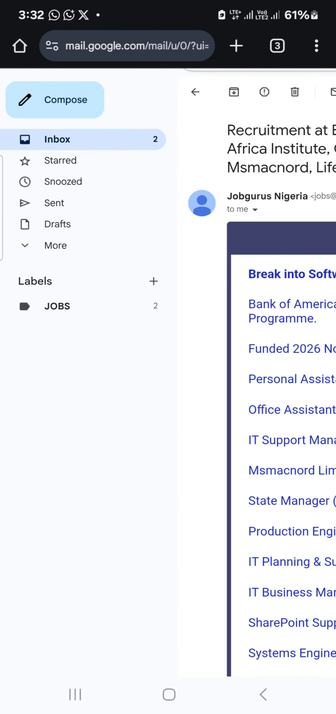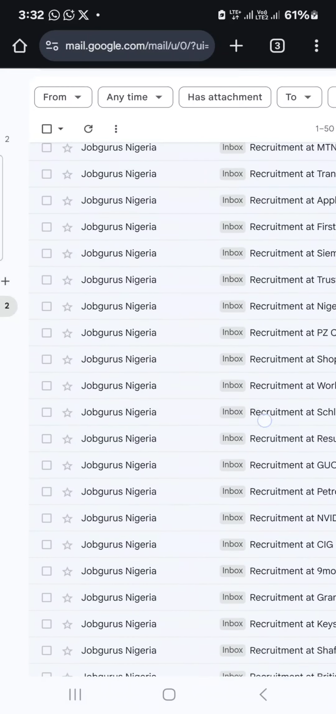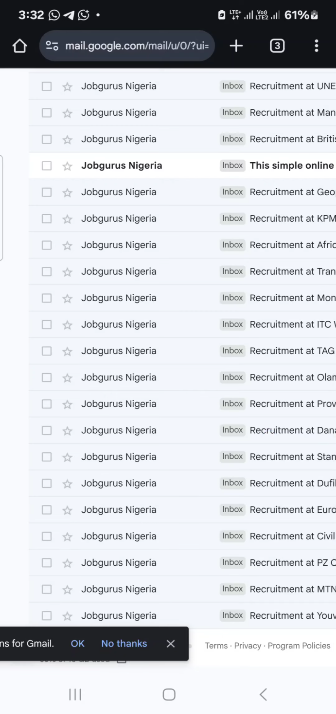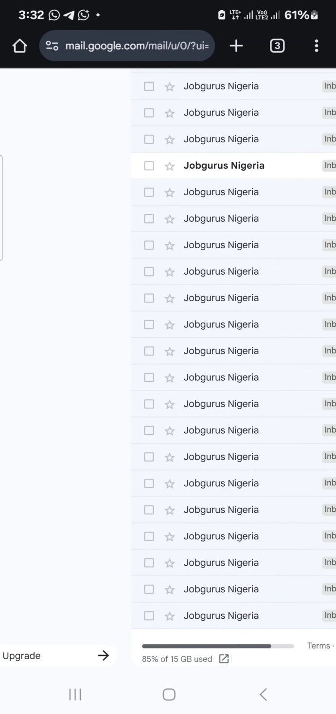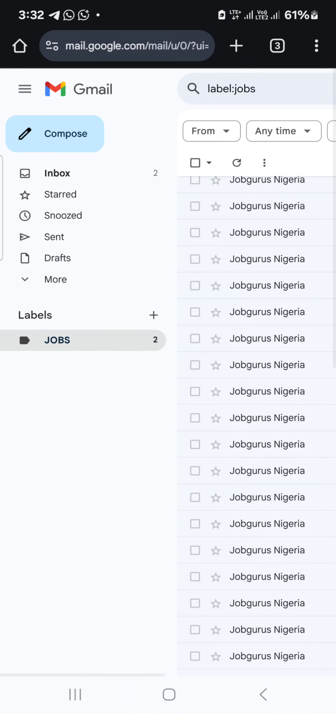Now immediately you click on it, you know there was no mail there before. But now immediately I click on it, you can see it brings all the mail from jobsgurus.ng. So that's how to create labels and make sure that your mail is going straight to that label that you have created.